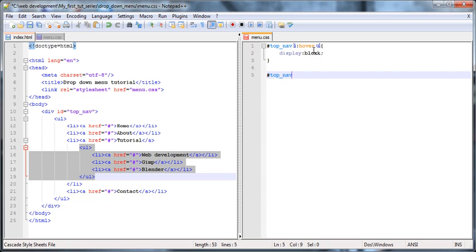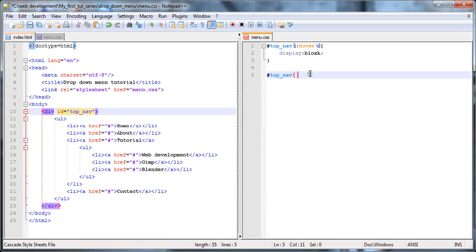Then top underscore nav, and now we're styling our nav, which is that div there, which is going to be display block, and position relative. Now this code will work in old browsers like Internet Explorer 6, so if you're wondering why I used a div instead of a nav and things like that, it works in Internet Explorer 6 if you do it this way.